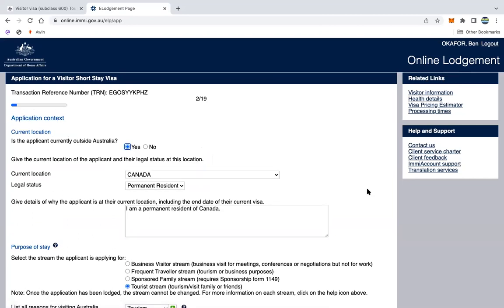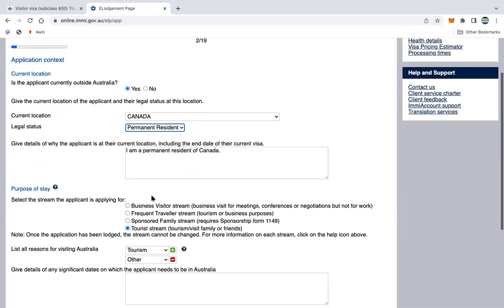For the second question, it's going to ask you, is the applicant currently outside Australia? Definitely, you're going to indicate yes. For this application, I am using my current location as Canada, and then legal status, you can put permanent resident, or you can choose citizens, student, work visa, whatever works out for you. And then here you're going to give information like I am a permanent resident of Canada.